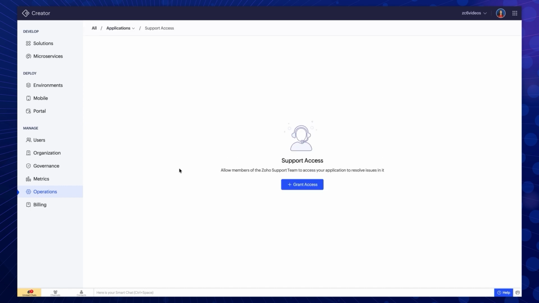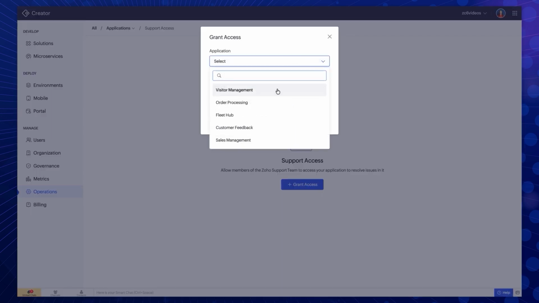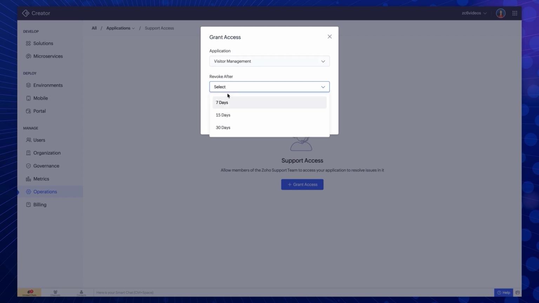If you come across an issue and want to reach out to the support team, and they have to go through the account to figure out what the issue is, they would want access to the account. In order to grant access to the support team, you just need to choose the application, and you can also choose when you want to revoke the access.